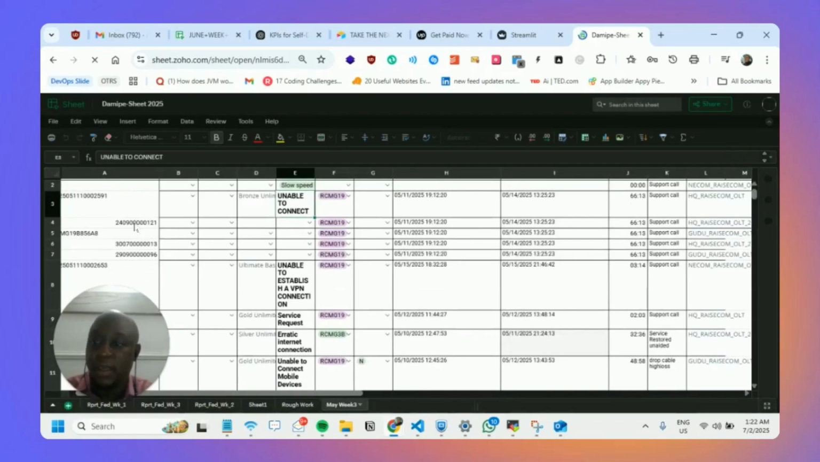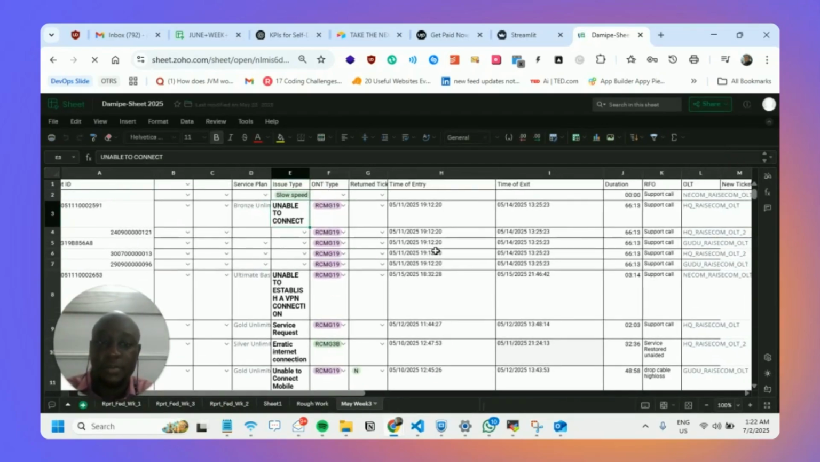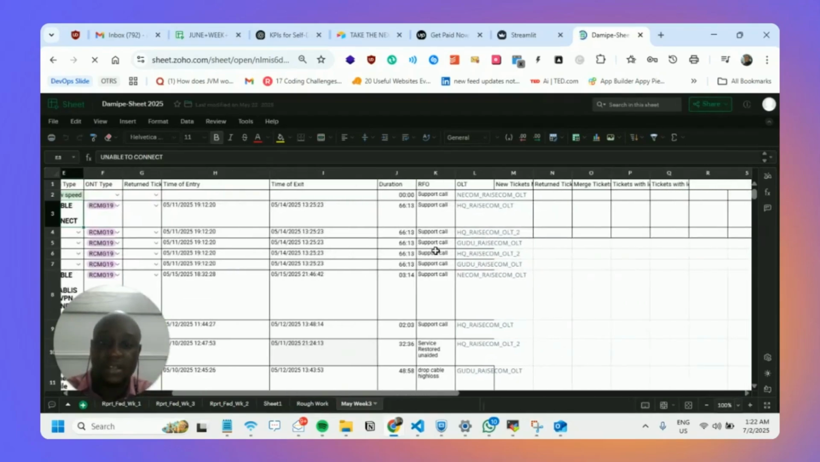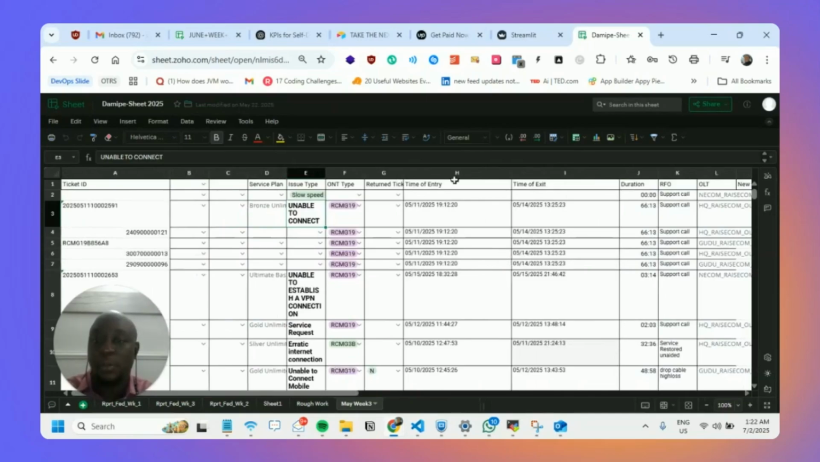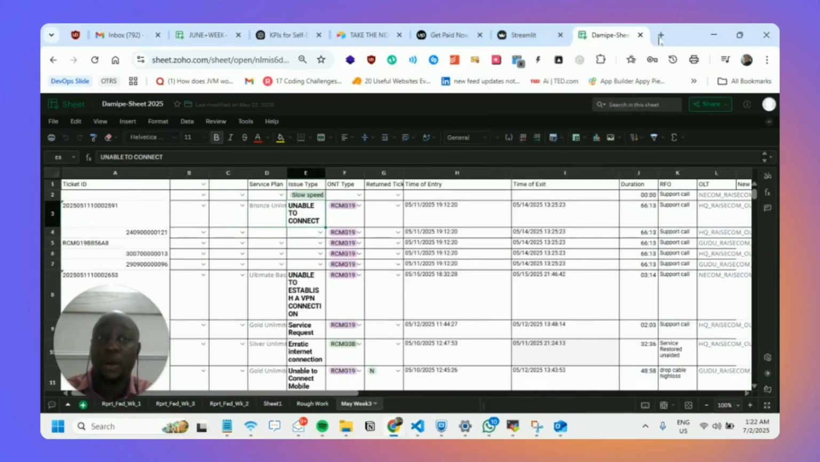So this is ticket ID, the service plan, the serial number, the date of entry, time of exit, the RFO, the OLT. So those are just a few of the pieces of information that I scrape. And I also scrape a lot more. I scrape from other internal tools too.